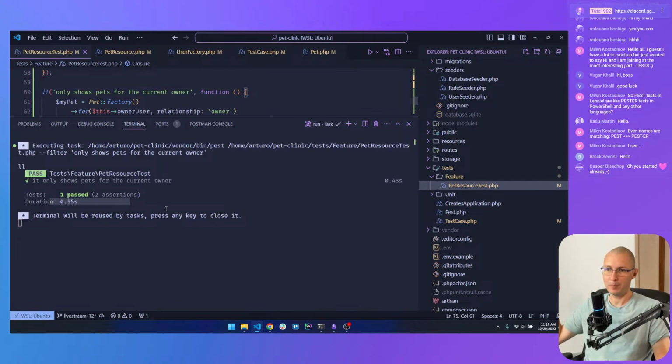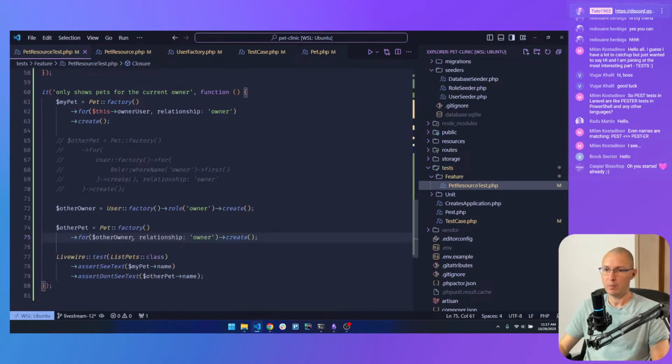And that's better. It's passing. Okay, we're back to green. And with a much cleaner test.